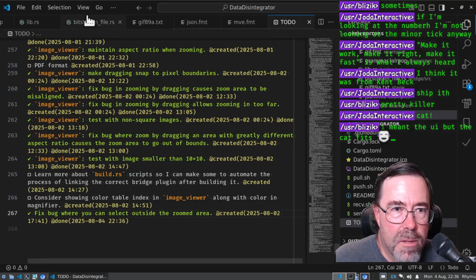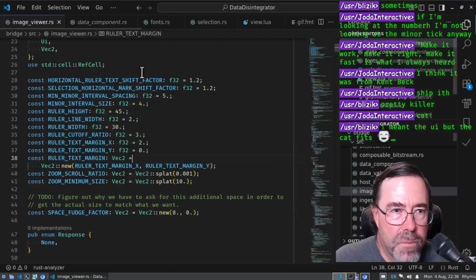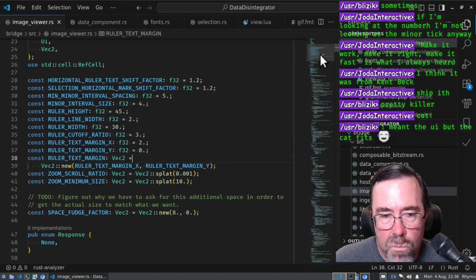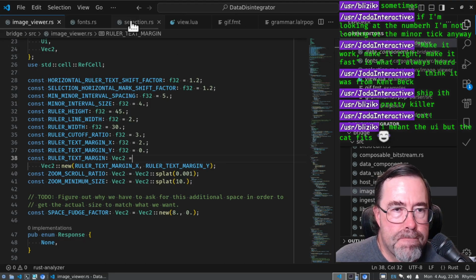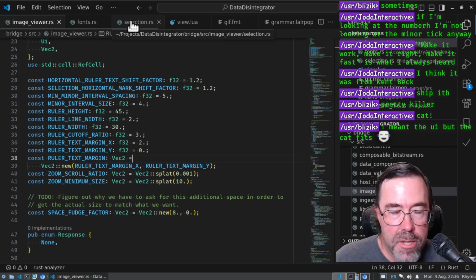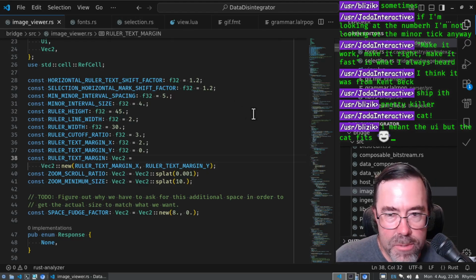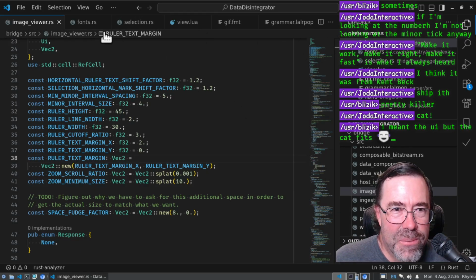Okay. Vertical ruler time? Or should I refactor first? I kind of want to get it done and say, hey, it's done. Now we get to refactor.